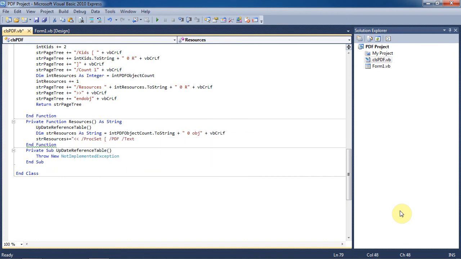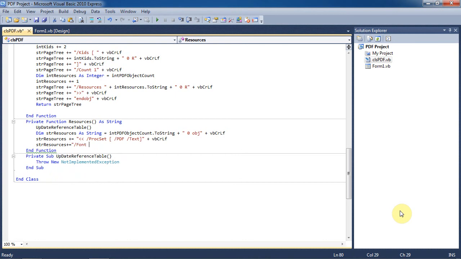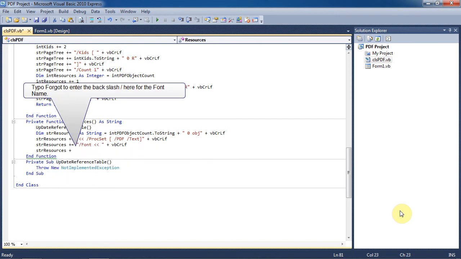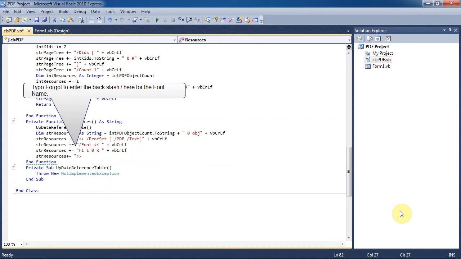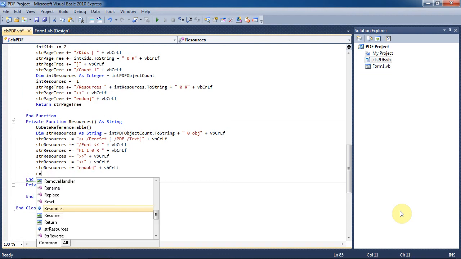Set our dictionary name pair array. Set a pointer to our font resource. Close both our dictionaries and end our object. Then return our string variable.